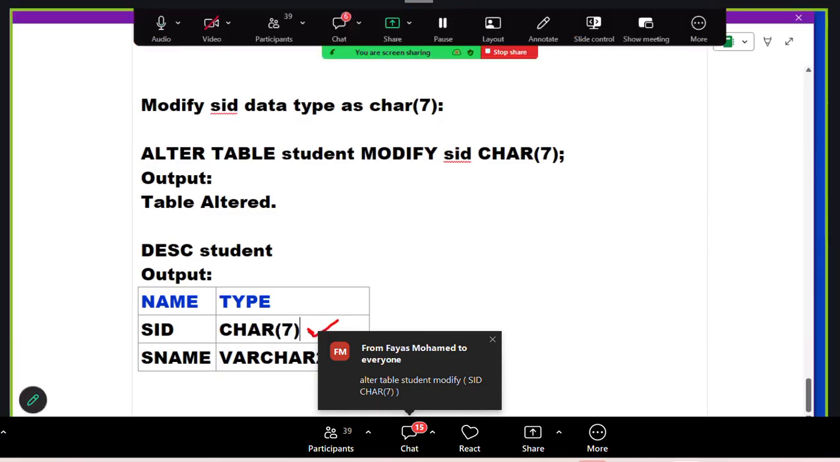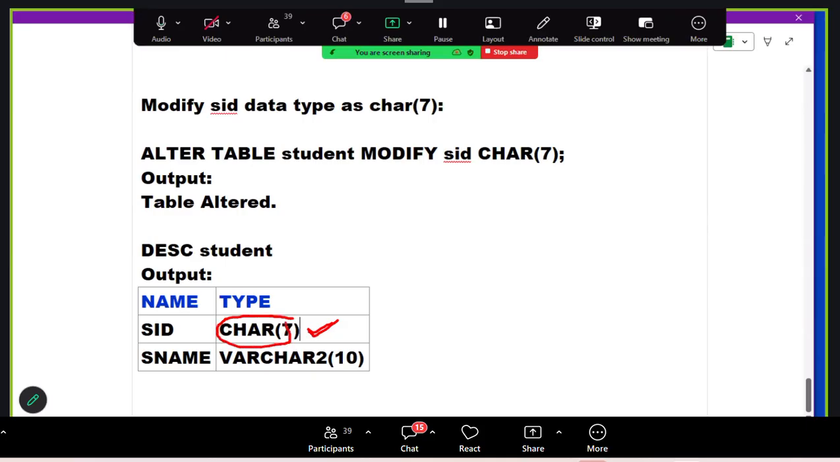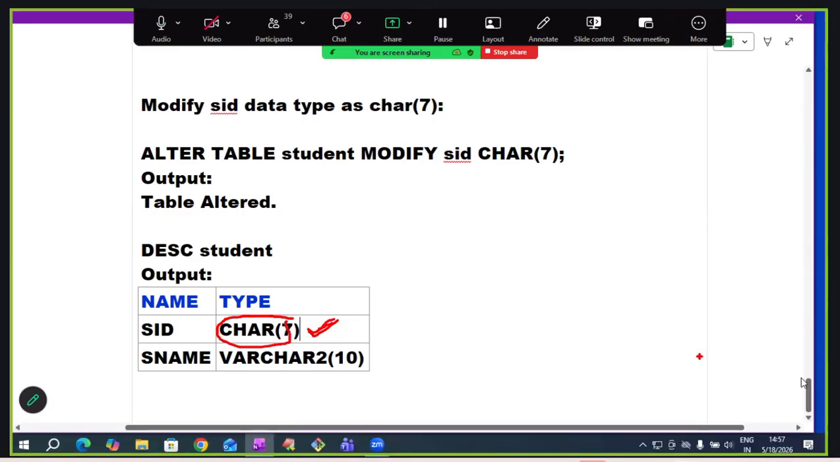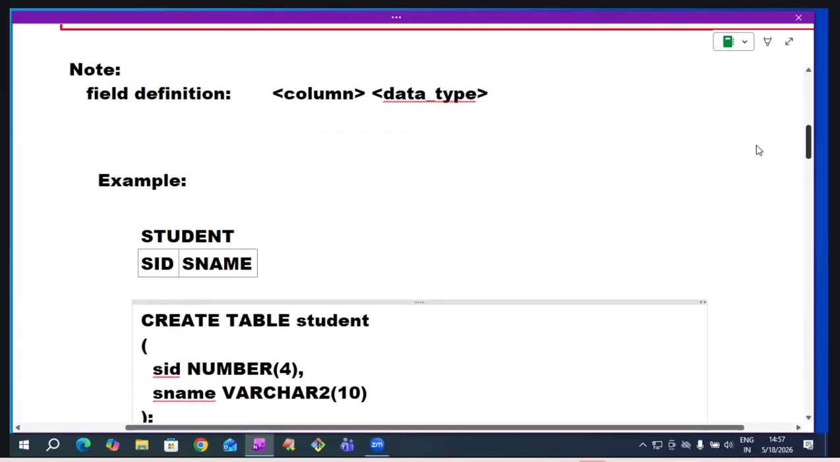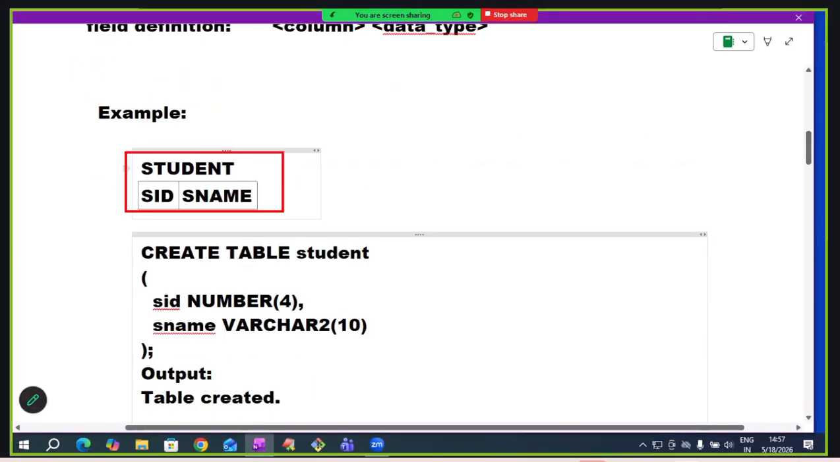Previously it was number of 4. Now it is modified as char of 7. That's it, sir. Whatever is in the notes, every point is typed very clearly, sir. One example I have taken. All 5 purposes are covered here.